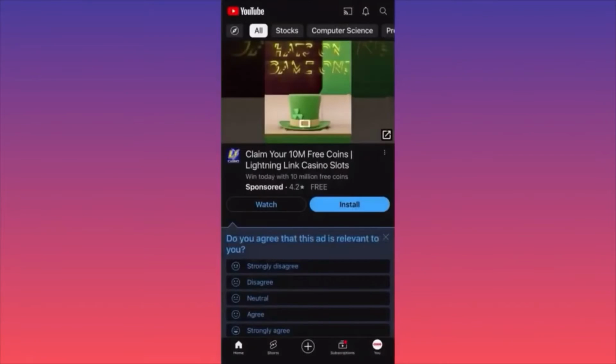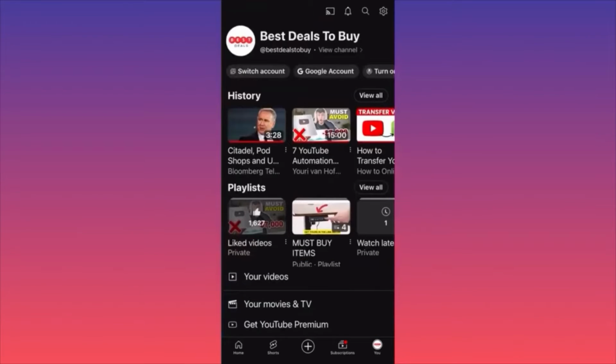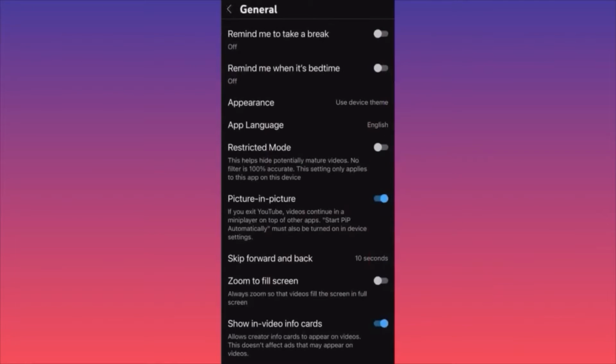When you're on the YouTube feed, you want to click on the lower right corner where you see your icon with your profile picture and it says you. You click on it, then you want to go on the top right corner where is the gear icon. You want to click on the gear icon and then you want to click on general. When you click on general, you have all the menu that is related to the user experience. The section that we're focusing on today is restricted mode. You see, it was off, now it's on.